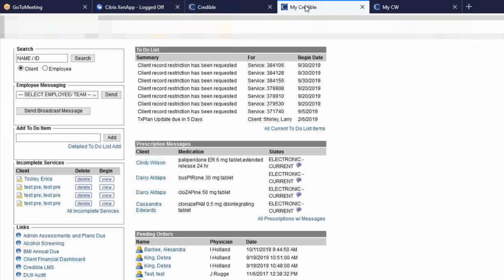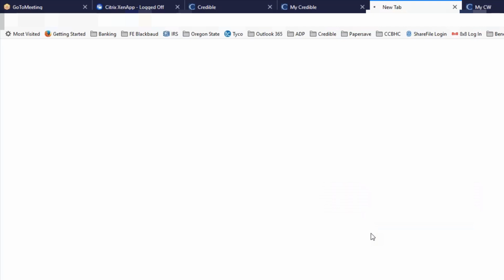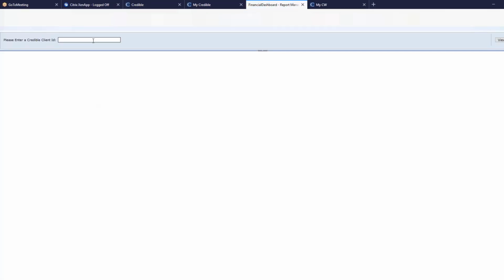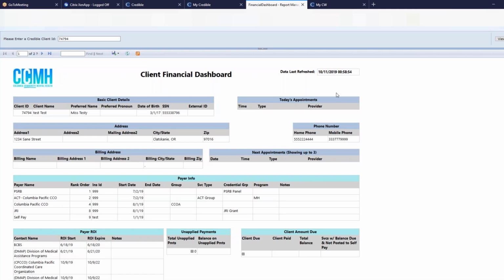Let me see if I can keep this open and go there. So it's right here on our home page, and it's just a link to Client Financial Dashboard. Then it takes us out to the data warehouse. All of our staff up front have two screens, so they can keep this open on one screen and work in Credible on the other. So I just type in the number for the client, and then it pulls up the information that we've loaded in here.